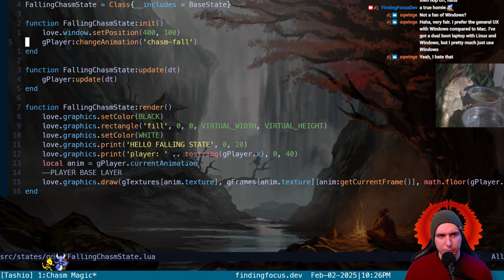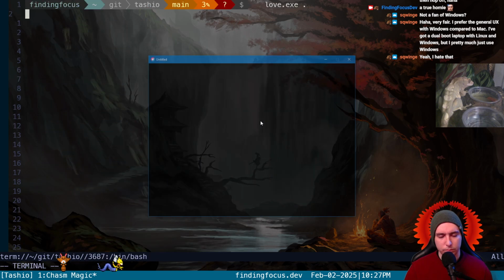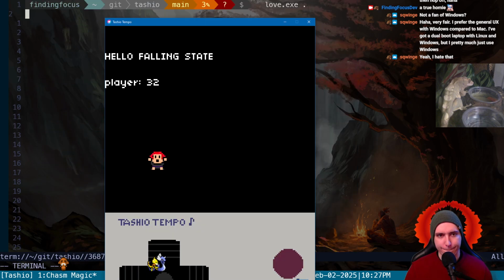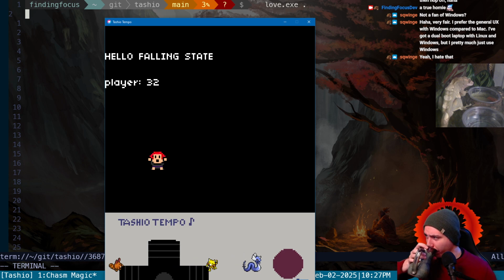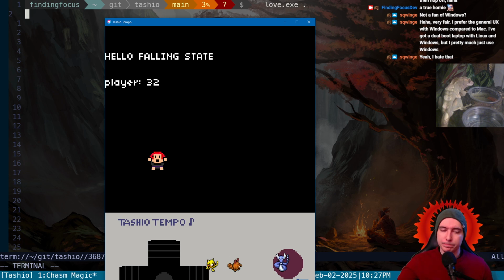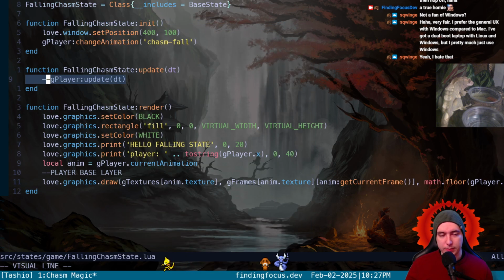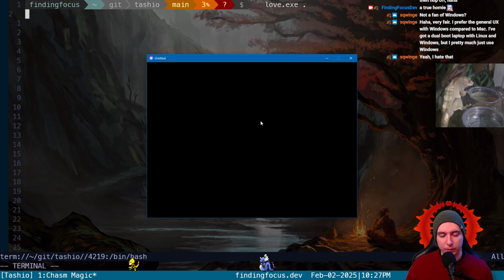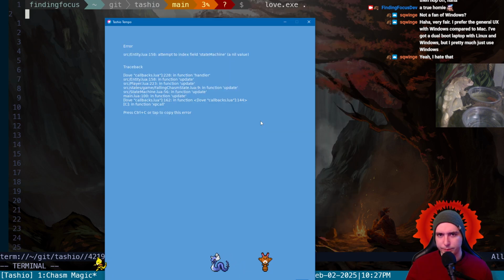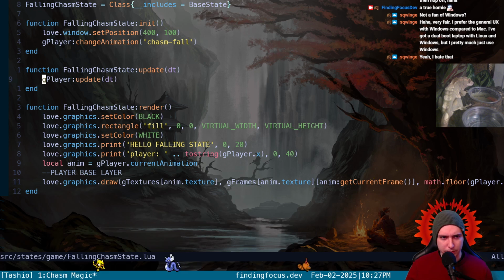Okay, let's just not update our player real quick. Okay, that is weird. Okay, so I can tell our player's animation is set to the falling animation, but we can't update our player in the chasm state for whatever reason.